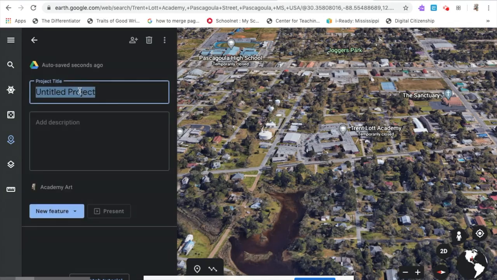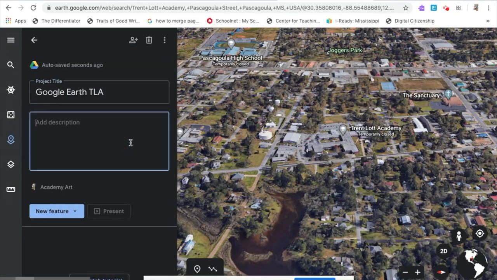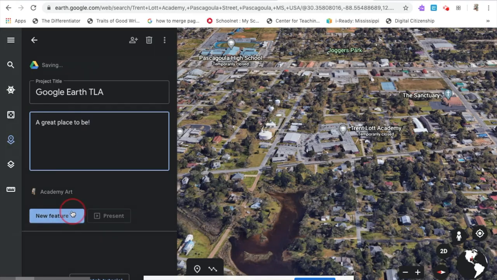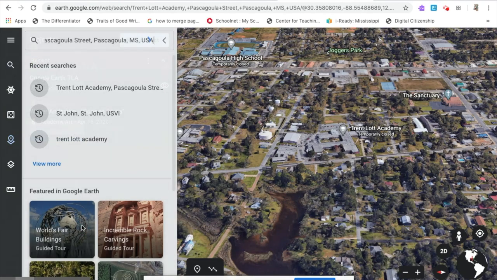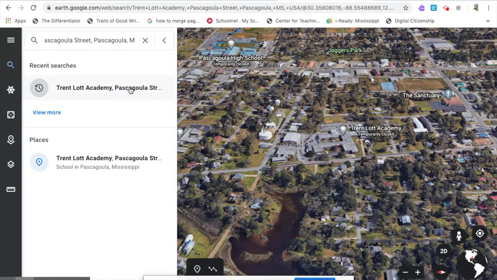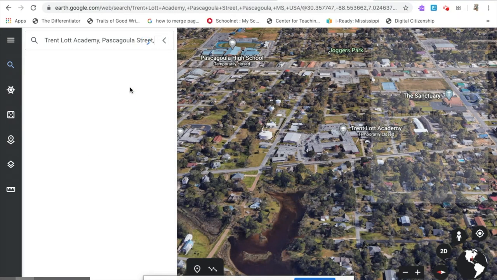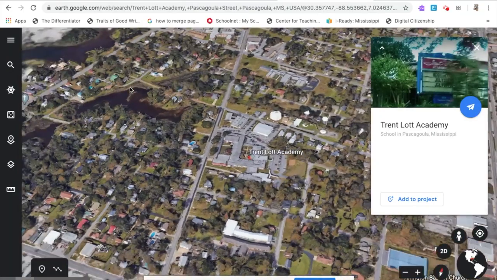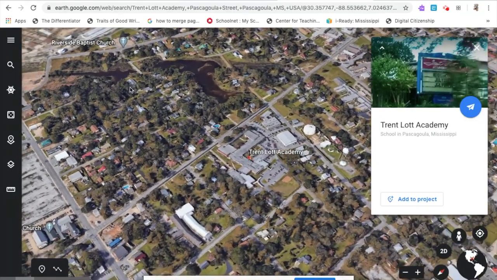And I'm going to title my project Google Earth PLA, which is Trent Lott Academy. And I'm going to add a description, a great place to be. And now I'm going to go down here and search to add a place. And you can see that in my recent searches, it is going to take me to Trent Lott Academy.